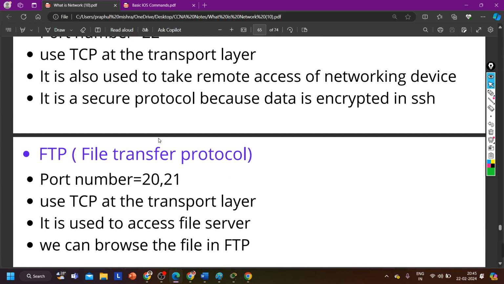Sir, can you explain port number? How can port number? I'm not clear. Yesterday's class, port number, brother. In yesterday's class we discussed port number.